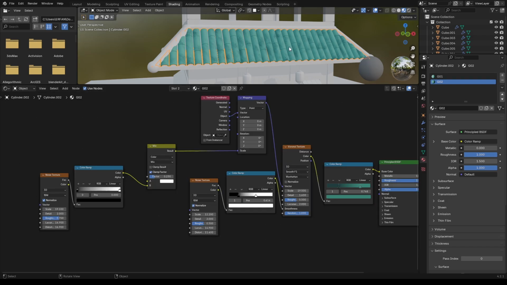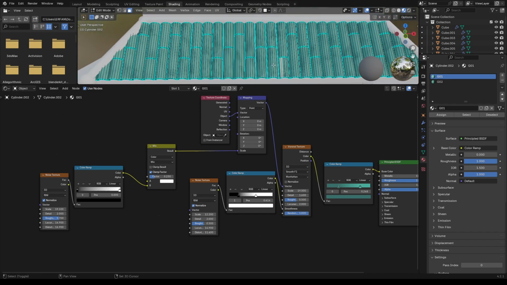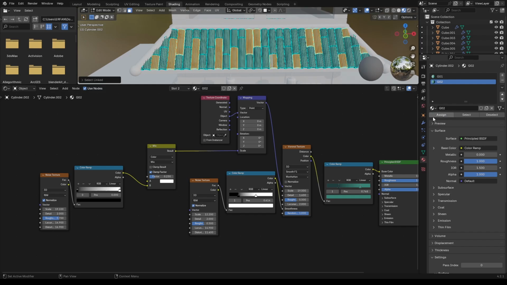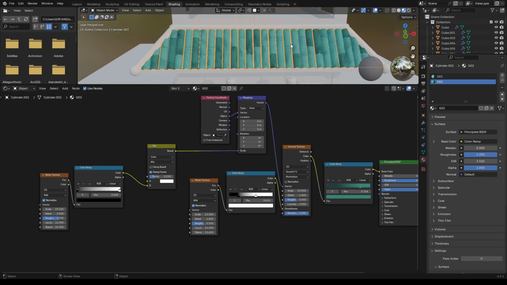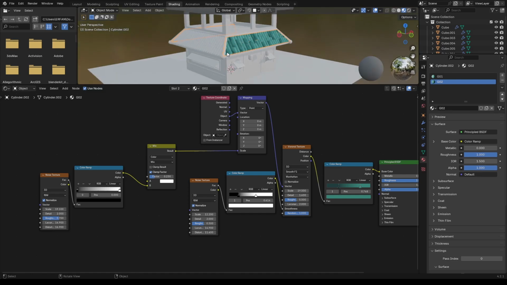Now go to Edit mode by pressing the Tab button. Go to Face Select and hover your mouse over the random tiles and hit A to select them. Now select this new material and click on the Assign button to assign the material to the selected tiles. Now we can set this material to the other roof tiles as well.